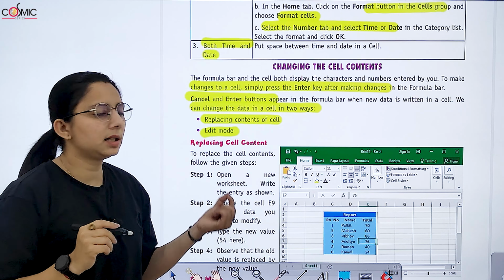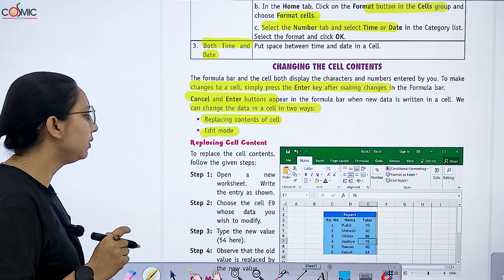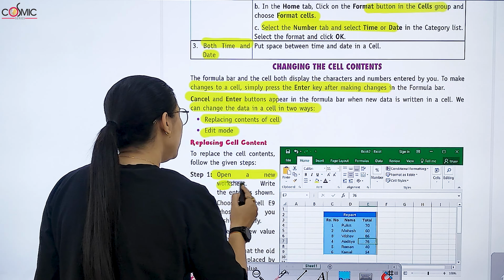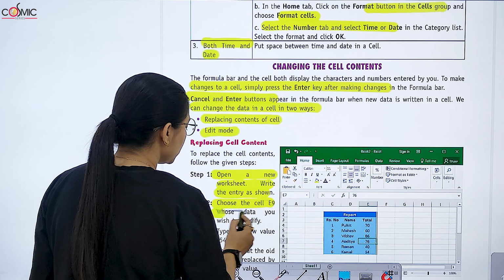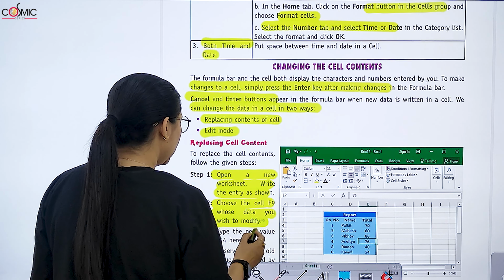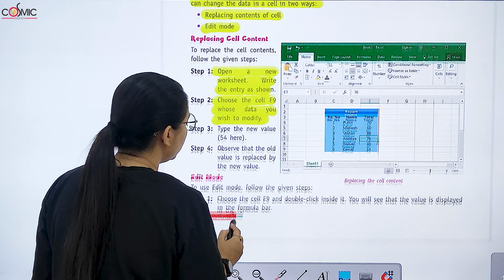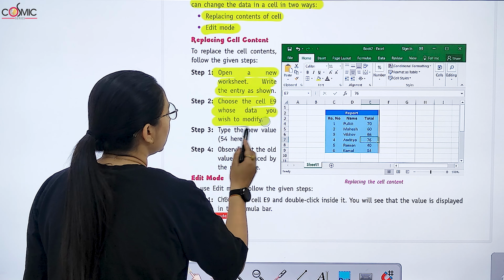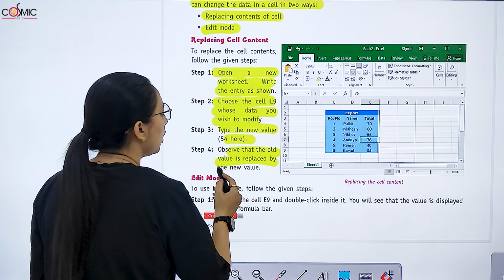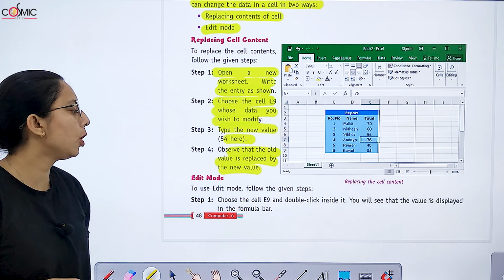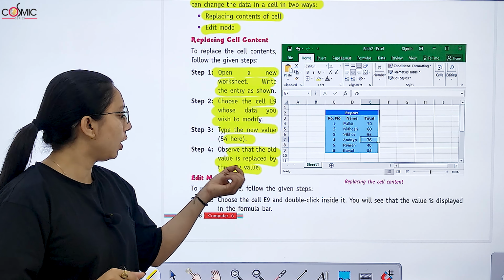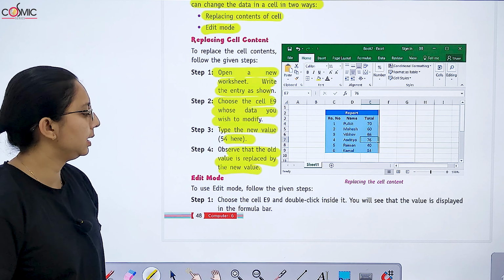Now, replacing cell content. To replace the cell content, follow the given steps. Open a new worksheet, write the entry as shown, choose the cell E9 whose data you wish to modify, right? Type a new value, observe that the old value is replaced by the new value. You have to observe that your old value gets replaced by the new value.